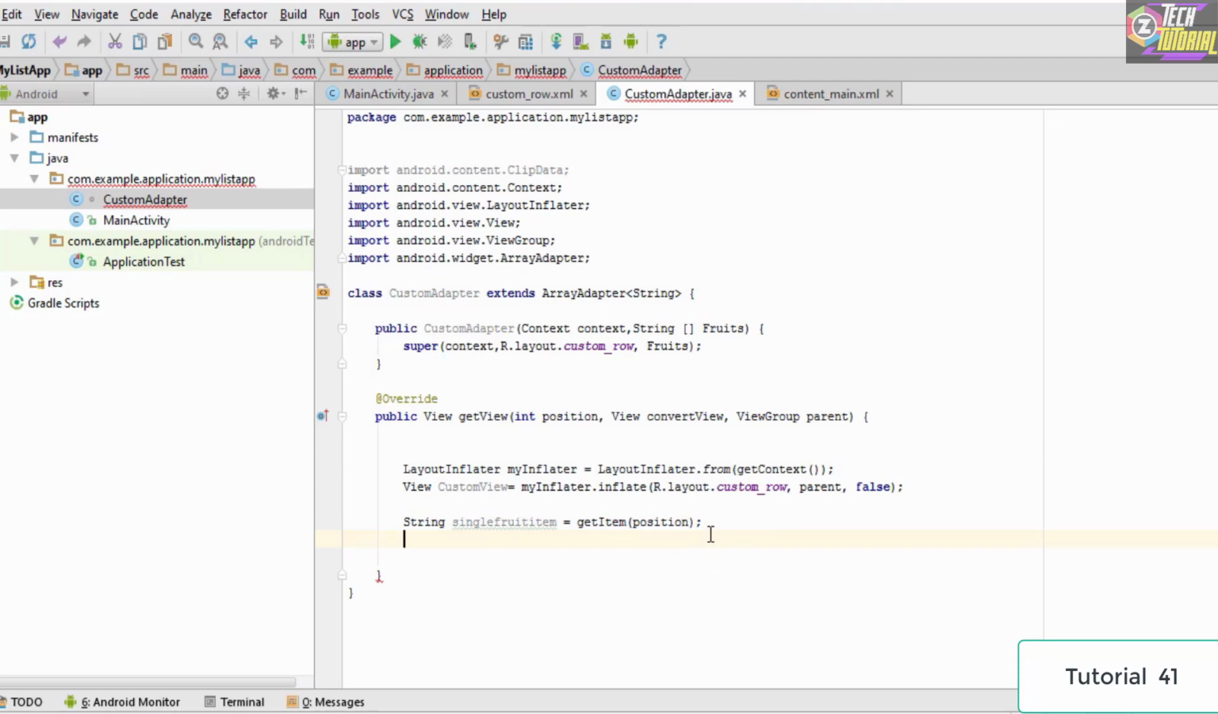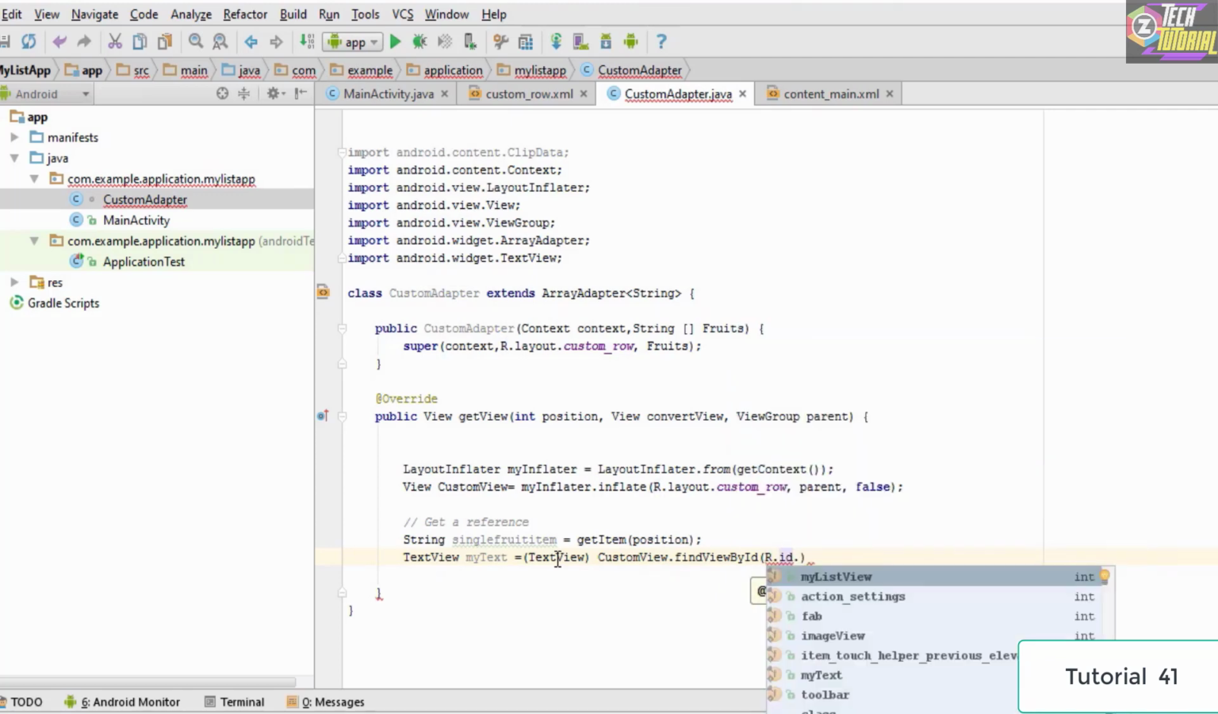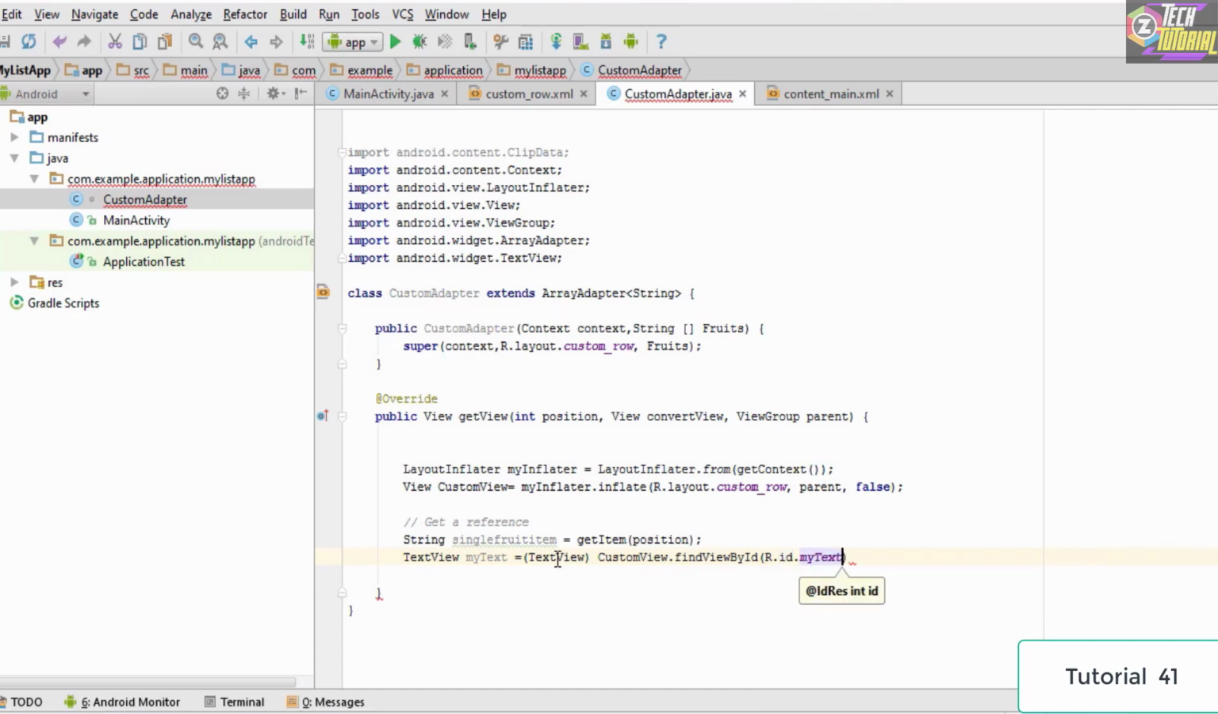Now we get a reference to a TextView. Basically, as this code is going to get a reference, we are going to comment here: get a reference. Okay, now once this is done, we get a reference to the TextView. So we type TextView, let's name it myText. We type equals, then we typecast it. So we type TextView, and then customView.findViewById, and then we specify the ID of our layout. So we type R.id.myText, as we are going to get a reference to the text.